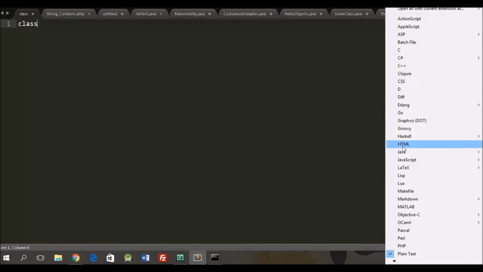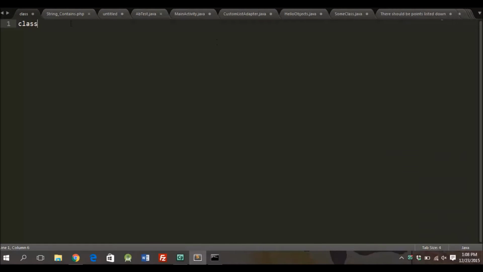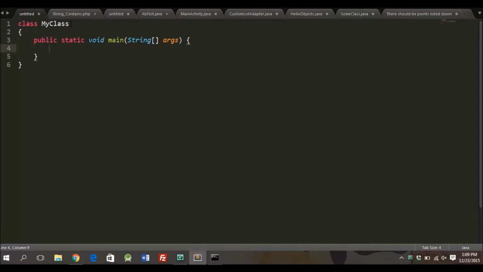So let us first quickly create a new class in Java with the keyword class. I have this very handy editor with me, Sublime Text. It's an open source and free text editor, and it works excellently for a lot of languages. So class, and I'm just naming it MyClass, for example, and then let's have the public static void main method. That is the entry point of every Java application.